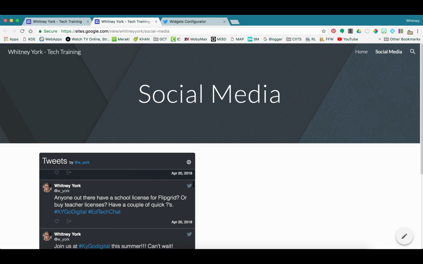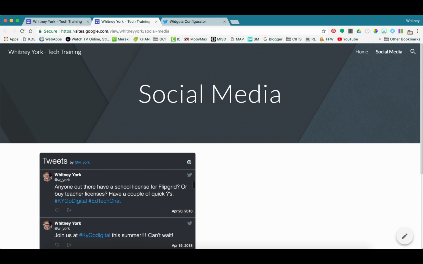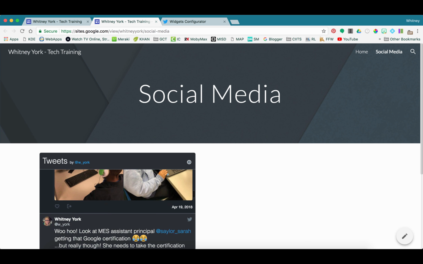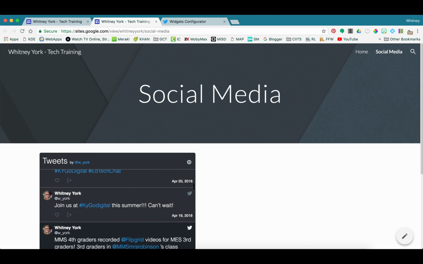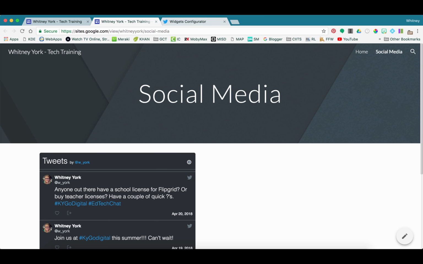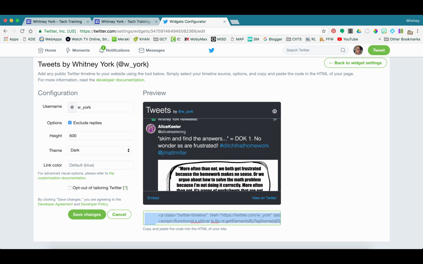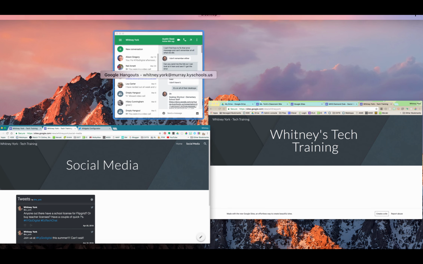So embedding simply means we take an object from somewhere else and we embed it on the page. And you may even hear me say we're going to embed a YouTube or we're going to embed some text, because I might use those words interchangeably. But truly embedding something means getting code from a certain site. And in this case, you get a code from Twitter and you click on the embed link.